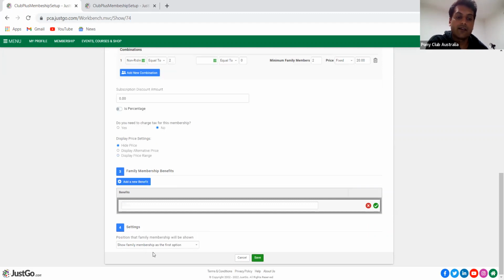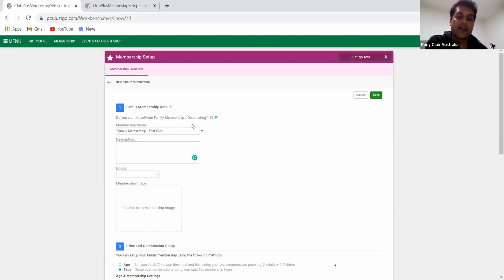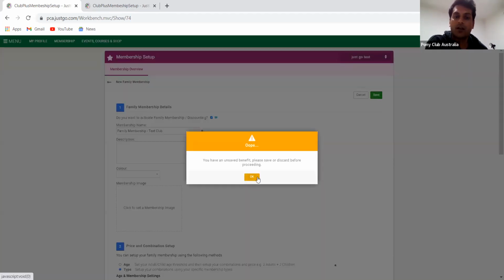And lastly, you can show family membership as the first option or the last option. You can select them. Once you've done everything, don't forget to click on the small box on top. This activates your membership and you just save them.